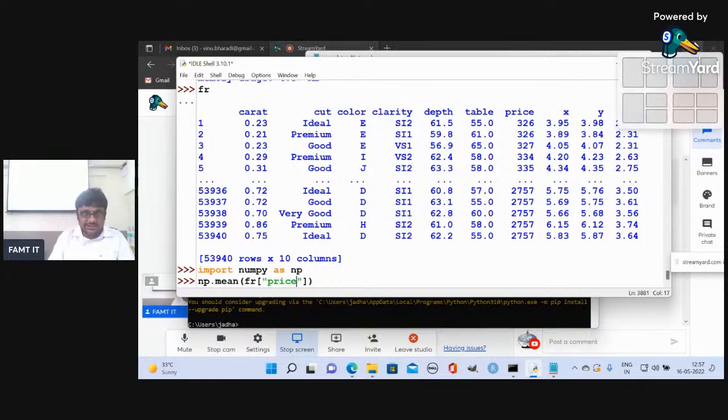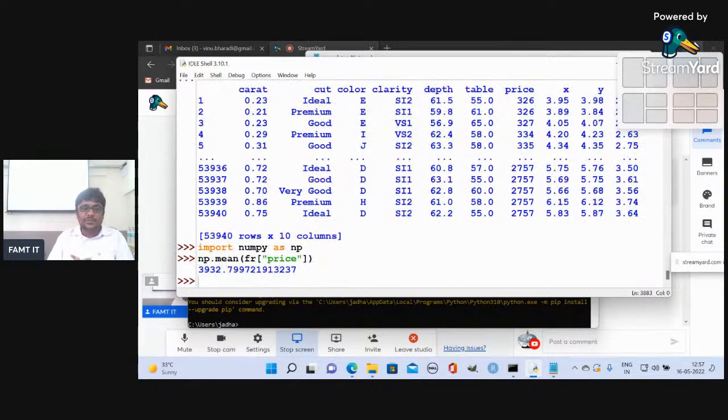Case and spelling matter. The price mean is 3,932 rupees or dollars, whatever. There might be larger values, there might be smaller ones, but the mean price is this. I don't know from where this larger data set has come. NumPy stands for numerical Python. All statistical values, all mathematical computations can be done by using this NumPy package.